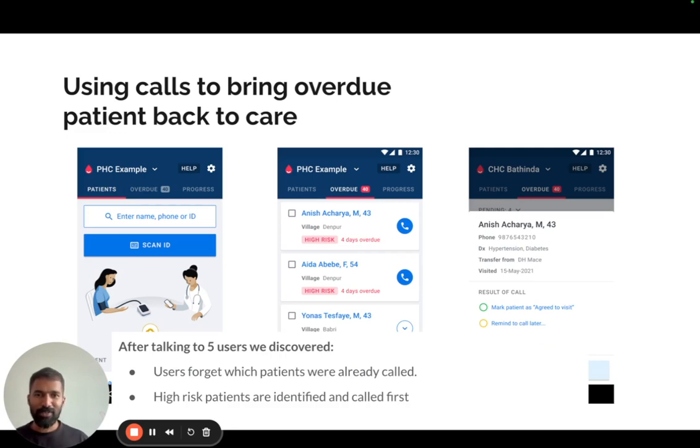When we talked to five users, some common patterns or problems stood out. The first one is that when health workers are calling a list of overdue patients, they forget who they have already called. The list doesn't give them a clear sense of whether it's reducing or changing after every call. And the second problem is that when there is a big list of overdue patients, the health worker prefers to prioritize and call specific patients first. So, this was very difficult to do when it's a big list of overdue patients.